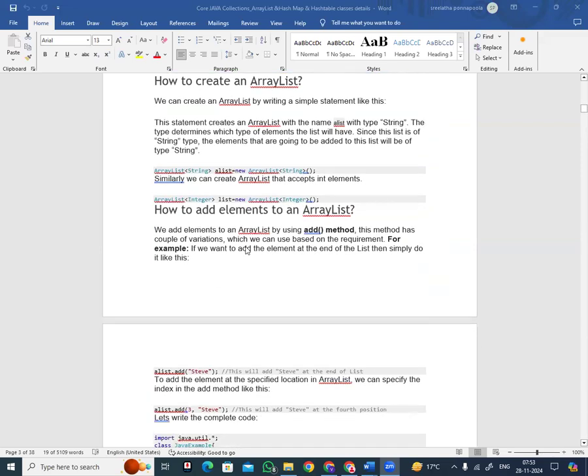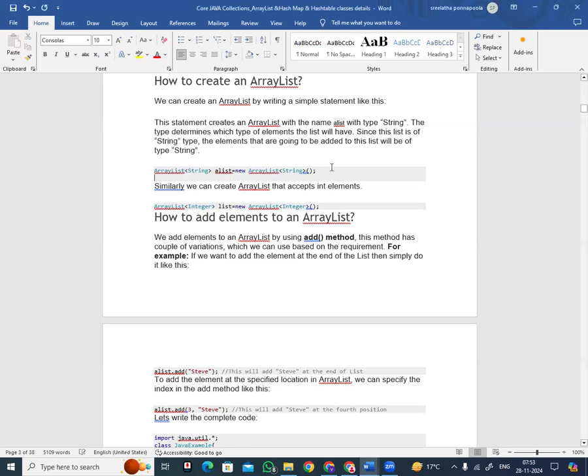How to create an ArrayList? As we explained, String is a data type, right? So this is the statement for creation of an ArrayList, from the collections. If you see a List here, ArrayList is a class name. Okay, String is a data type.